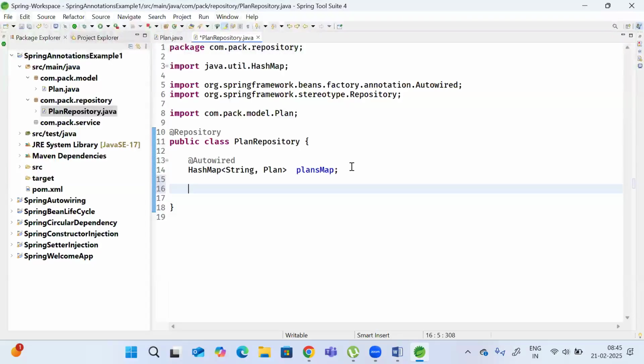Okay, thank you. So now, see here, guys. I'm using @Autowired because @Autowired can be used for injecting what?